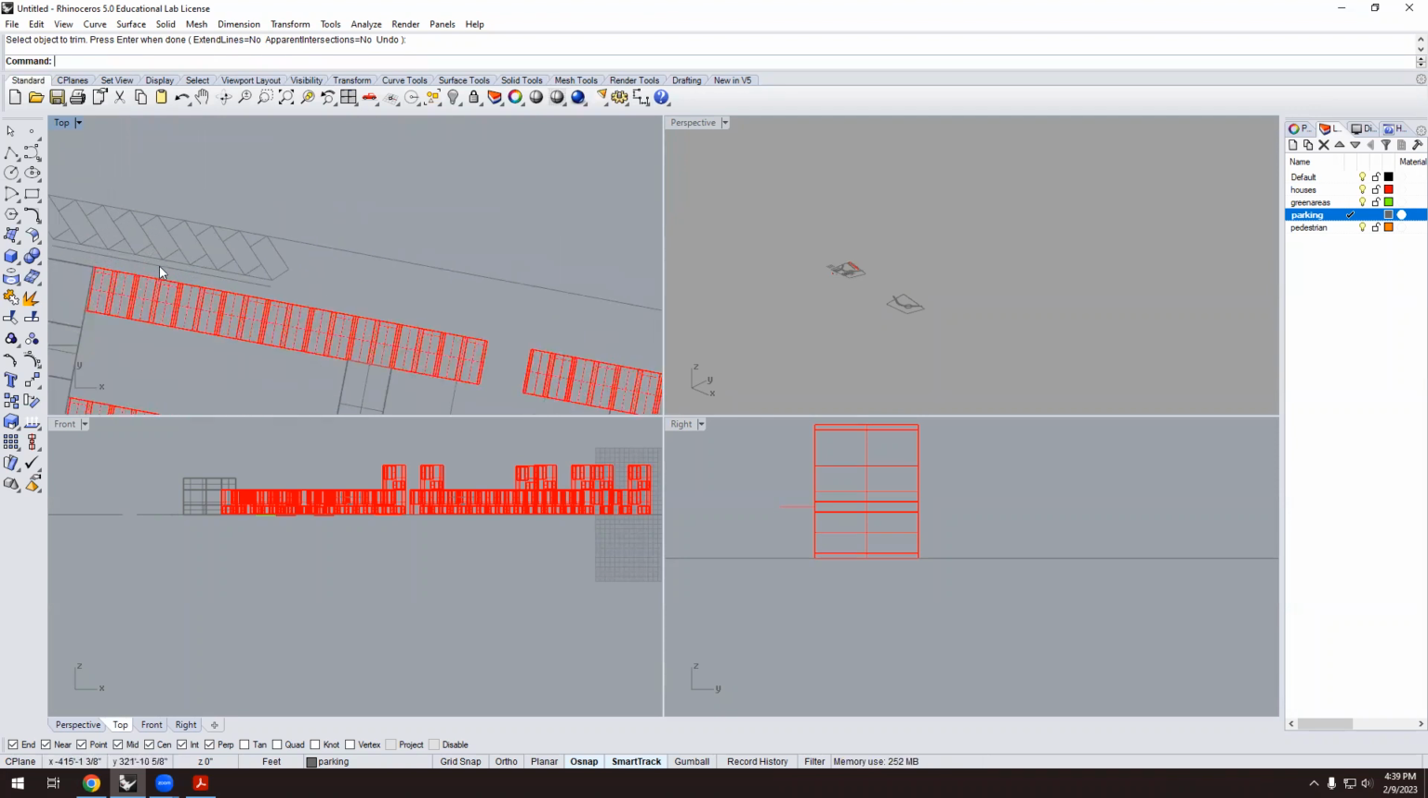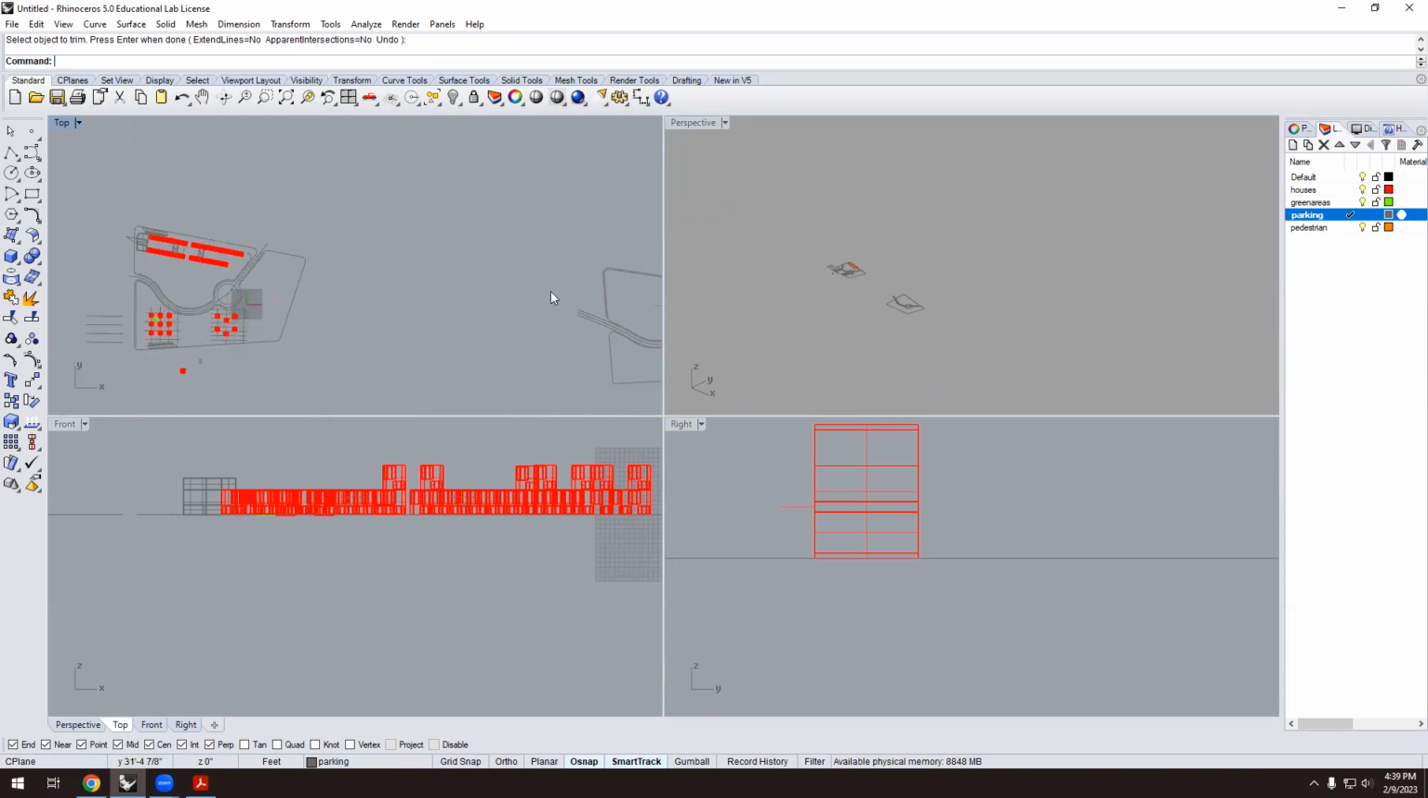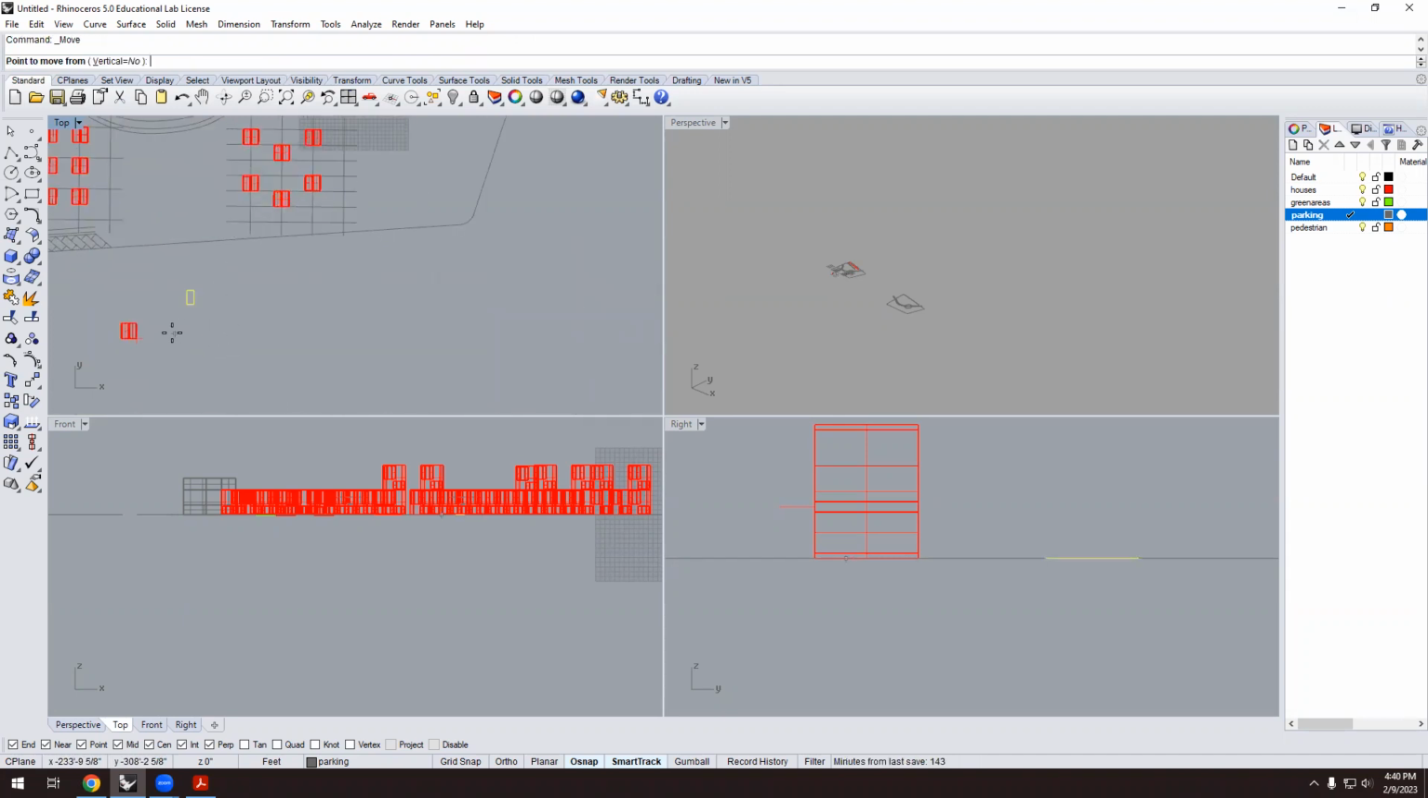We need a sidewalk, 6 feet, and 3 feet for this buffer area between the sidewalk and the parking lot. So I'm going to offset. And now 3 feet. Like this. And now I'm going to start placing my parking places. So I'm going to copy this one or move. I'm going to select a corner and place this in this corner here.